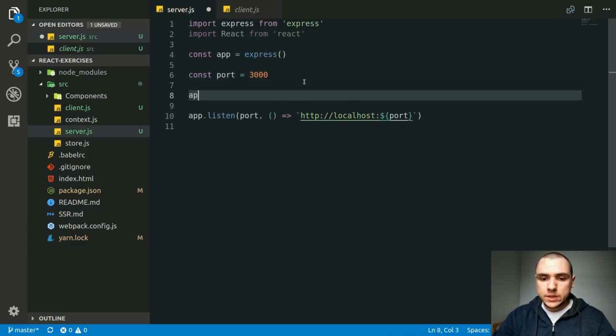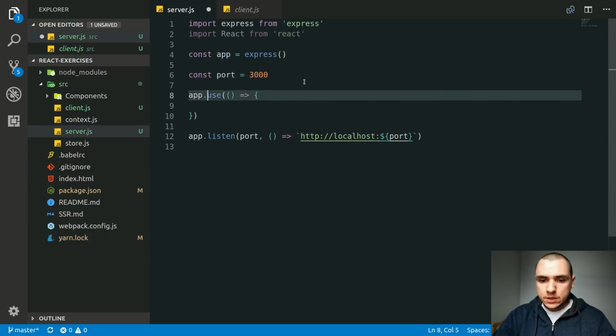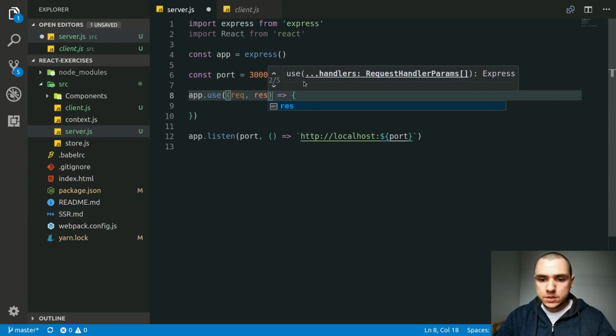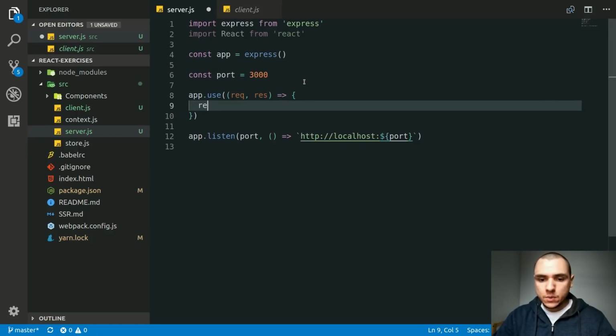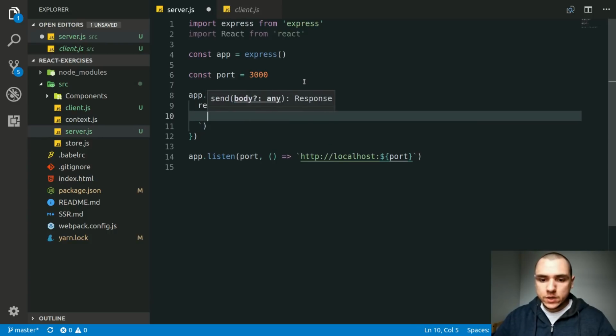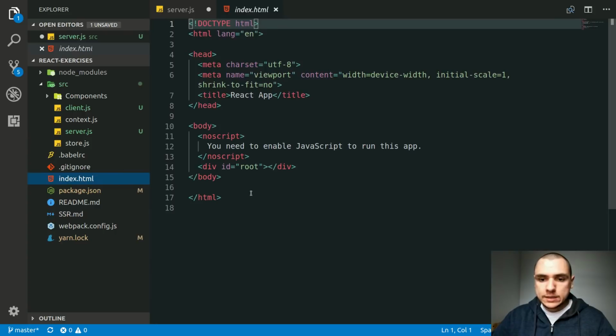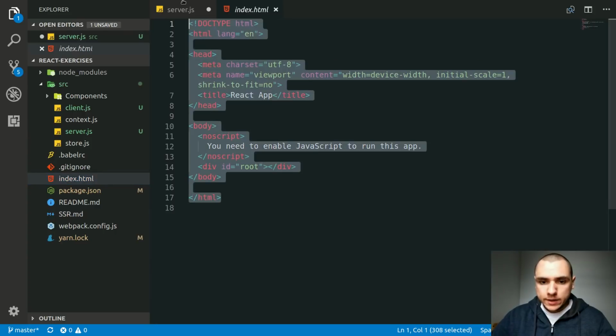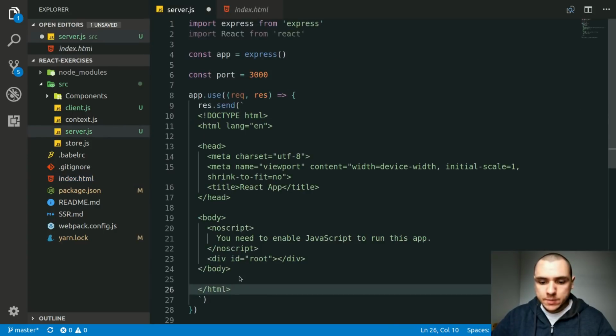So let's do the following. Let's do an app.use. We're going to pass in a function. Now this one is going to accept two parameters as always, as any middleware in Express does. It's going to be the request and response object. So what we're going to do in the end is send a string to the client. This string can basically be the HTML payload that we have inside of the index.html file. So we can go ahead and copy it, and paste it right back in.